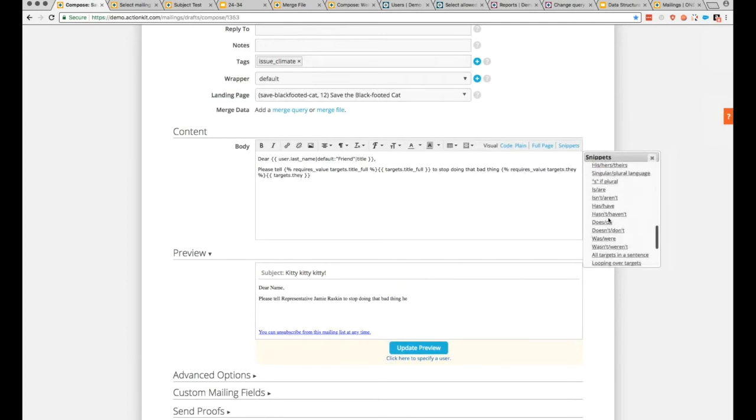He, she, they, does, do. We have gender built into the database, so using these snippets will get the pronouns and tenses correct, so the mailing actually reads as if it's written to the person knowing who their targets are. And you can see here there's a live preview that renders as you go. And you can also change this.